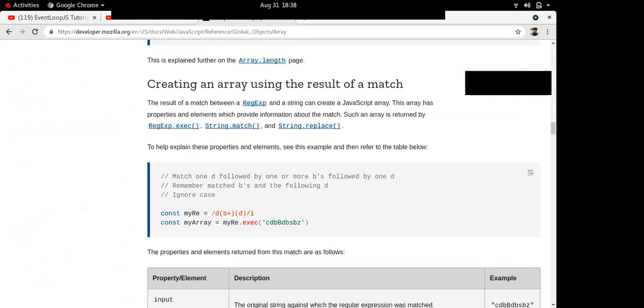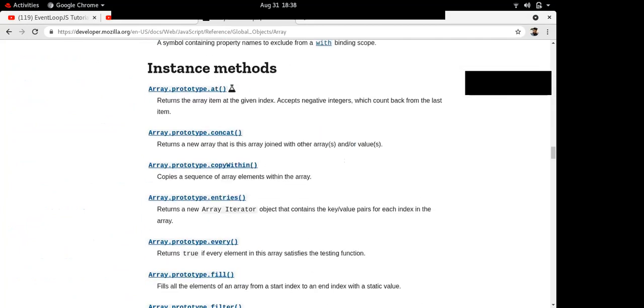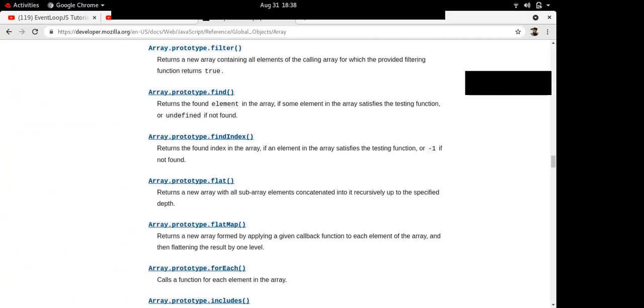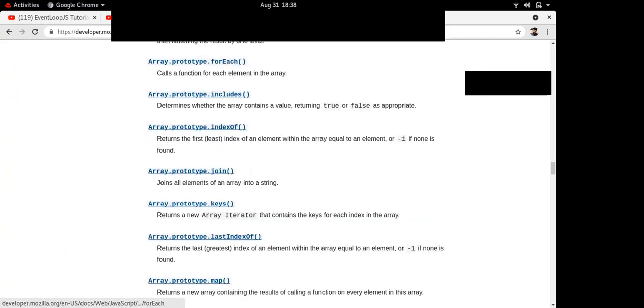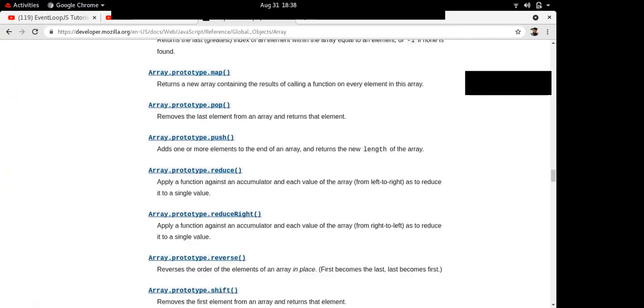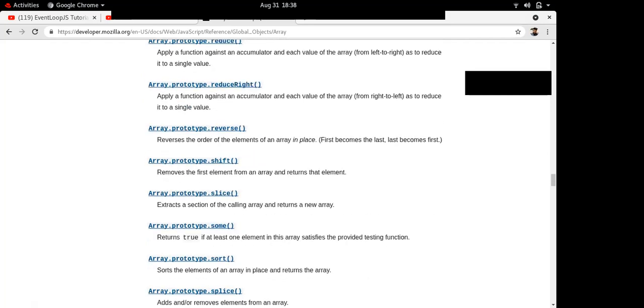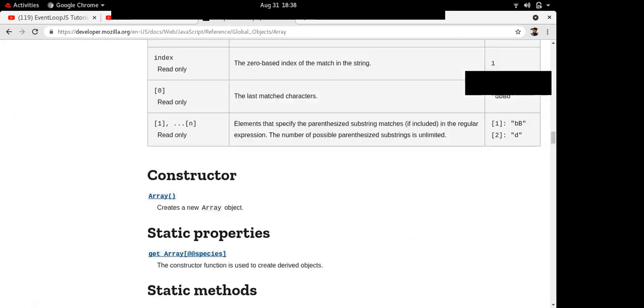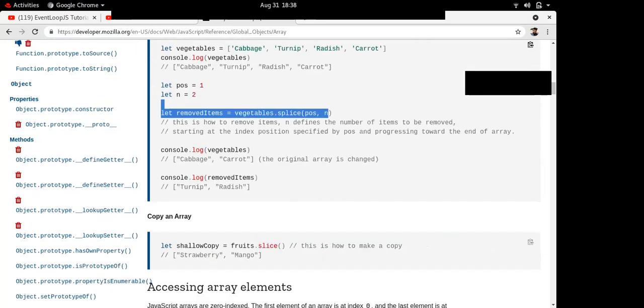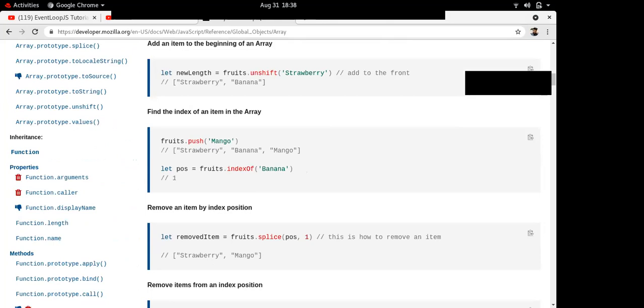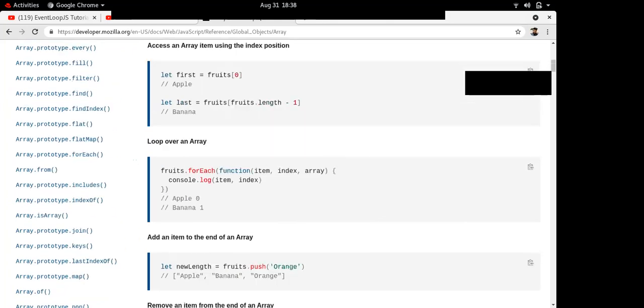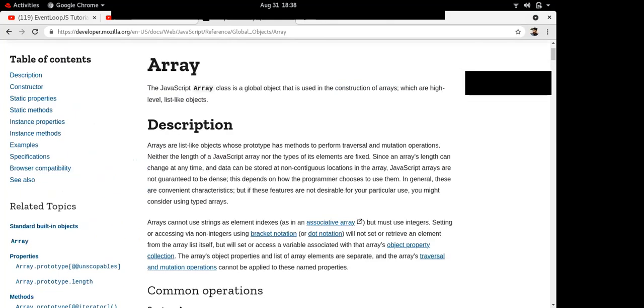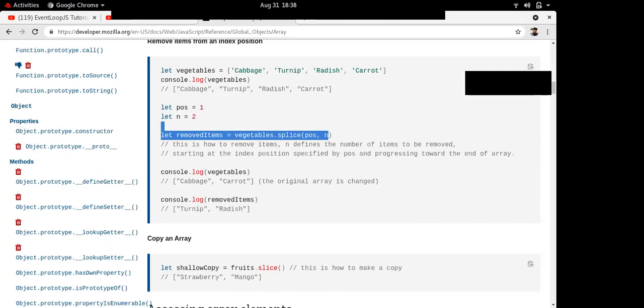There are so many methods in array. I hope they're not going to ask me all of them. No. Basically, they will ask about reduce, and slice and splice are used a lot. So slice and splice, you should have a good knowledge of. Then filter, map, forEach, all these you should have knowledge of.